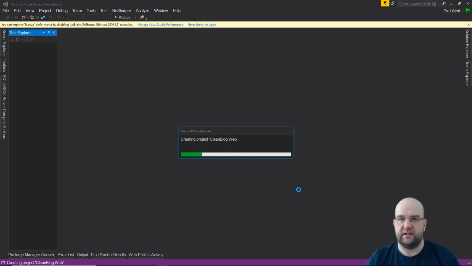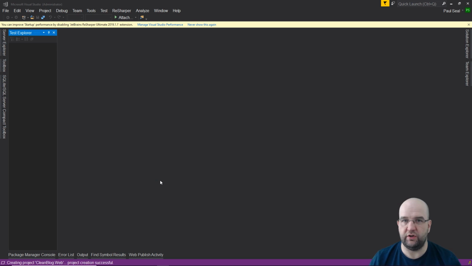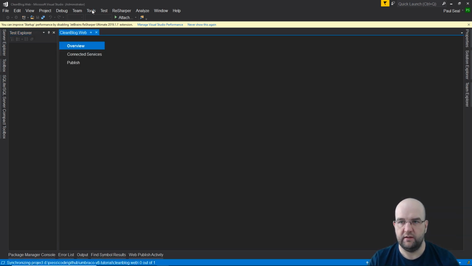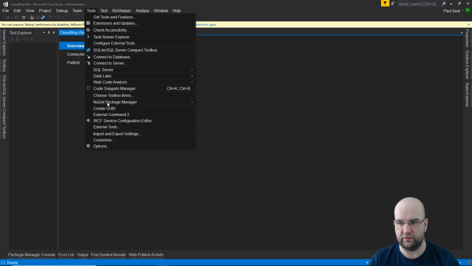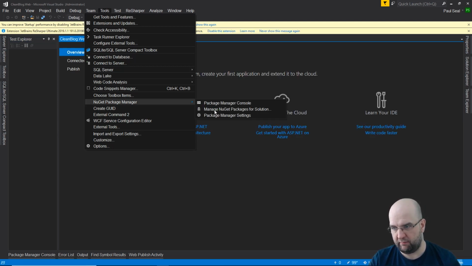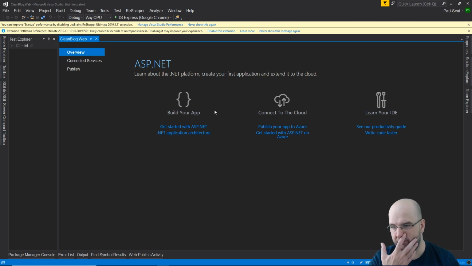So this is just going to quickly set this project up for us, an empty web project. And then when that has done that, we're going to install Umbraco using NuGet. There's a couple of ways that you can do it. So you can go to Tools. When this has finally caught up, I'll show you. You can go to Tools, Package Manager, NuGet Package Manager, Manage NuGet Packages for Solution.